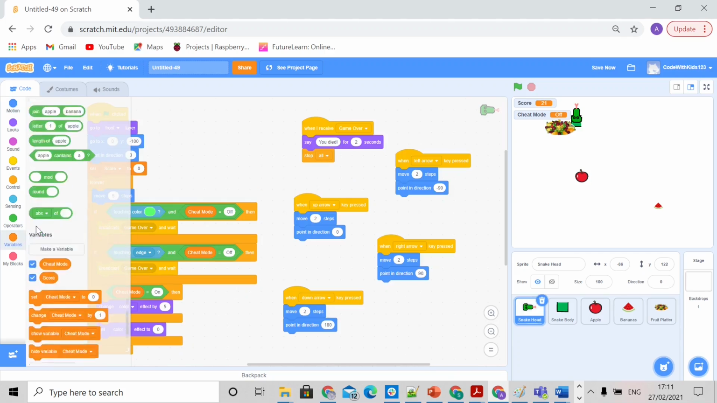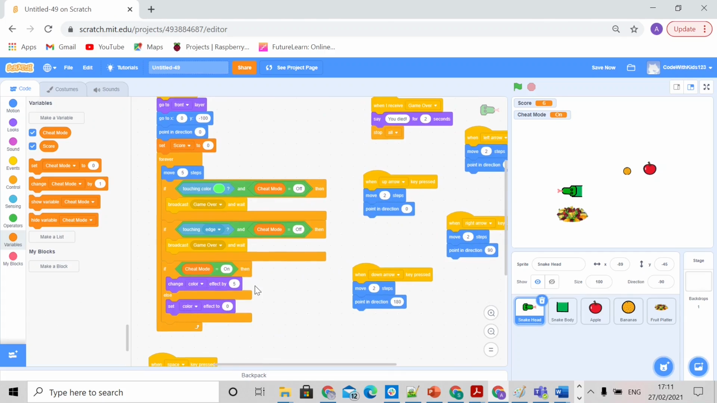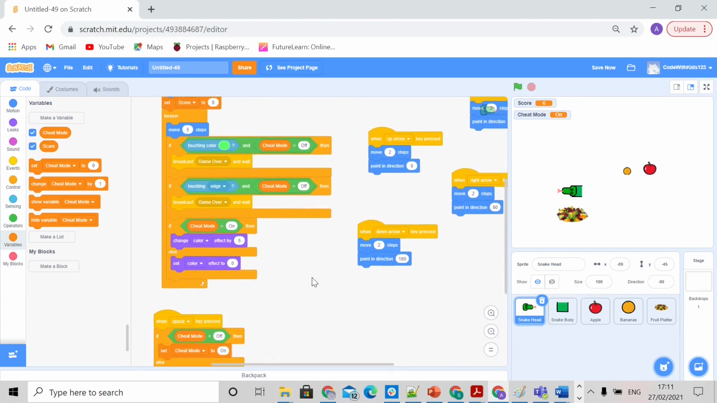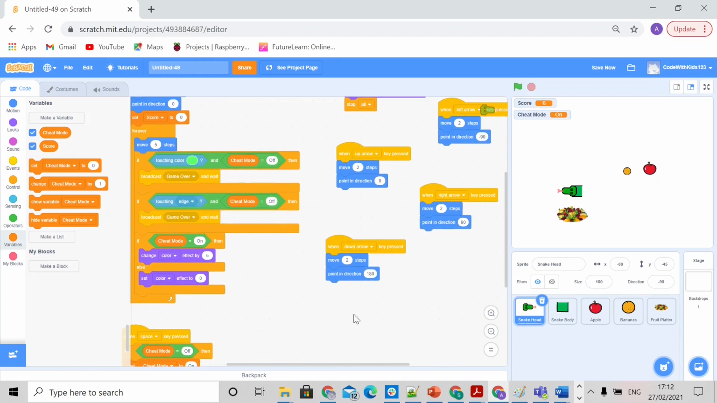And also I added a cheat mode. So let me just show you the cheat mode really quick. So if you press space, the cheat mode makes you turn rainbow colours, which is really cool. So if you touch the edge, you won't die, and also if you touch yourself, you won't die. So here is the code for the cheat mode. So here we made it rainbow colours, and if key space pressed, we're just going to make it turn the cheat mode on, and if the cheat mode is already on, we're going to turn it off.